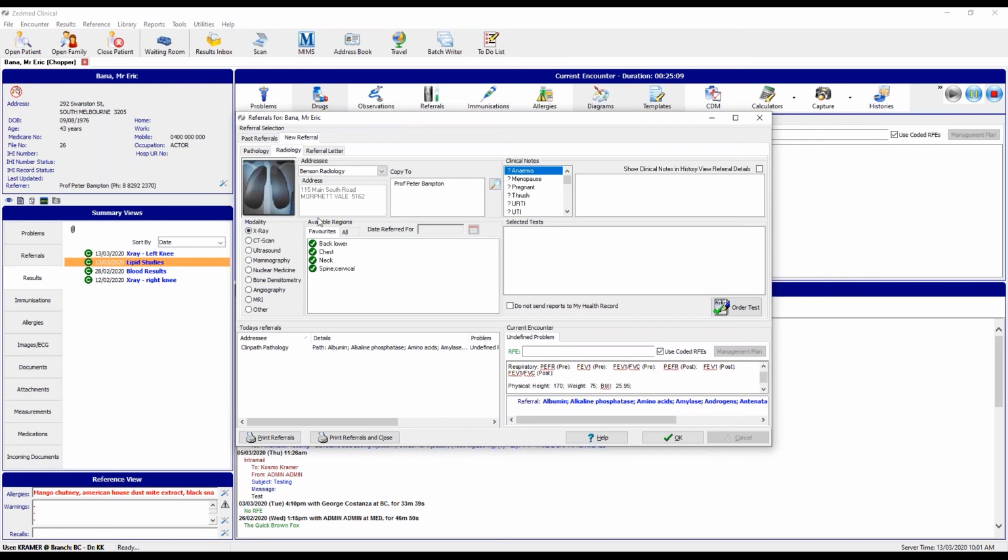You can see this too defaults to favorites, just like our pathology. Any radiology labs that have been linked with the system will appear here as well. I've got my copy to doctor, which I'm going to remove in this case. And from my favorites, I'm going to order a chest X-ray there. Just like pathology, any notes or any text that you want to appear on the test, you can enter that here. And your final step is order test.